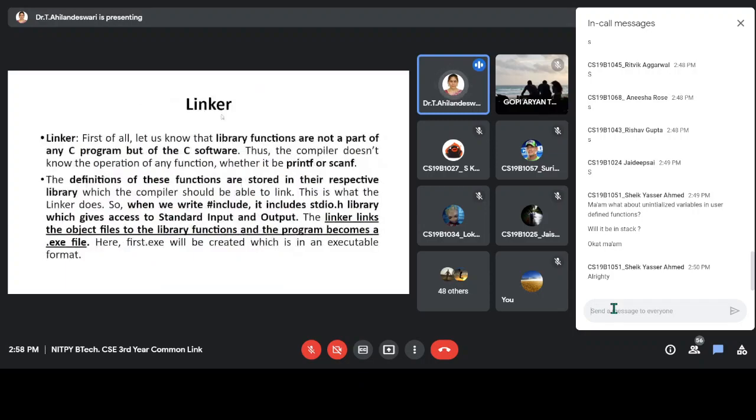So the task of the linker is it has to add the library functions. So usually library functions are not part of the C program. It is available in software. So the task of the linker is it has to add the library functions to the object code.